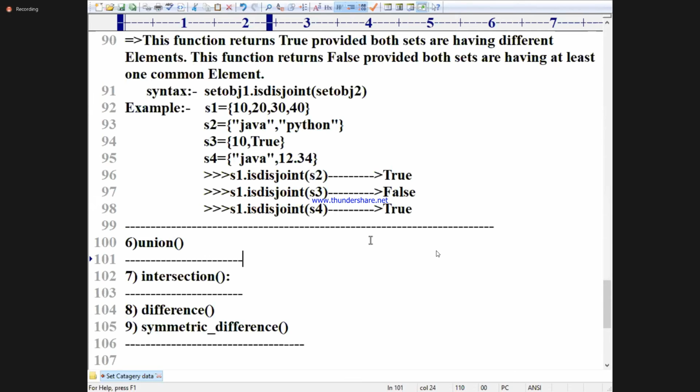Which operation will I apply? Union. Both the people, either shuttle or football, I want both of them, so I apply union. And there are common players who are playing both football as well as shuttle. They are called intersection. Football set, shuttle set: common people are the intersection, combined people are called union.